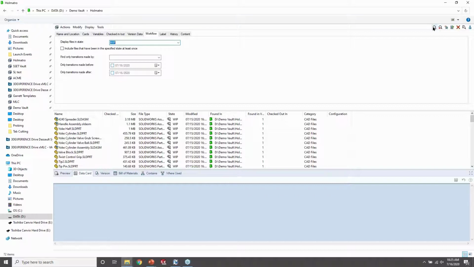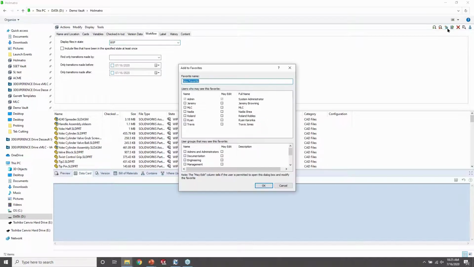And if you're building these more complex searches, where maybe you're trying to search across file name and description and workflow state and who's got it checked out, and you're performing these searches regularly, a great way to make that process more efficient is search favorites. You actually have the ability to add a specific search that you've configured to a search favorite, and then you can assign it or give other users access to that search favorite.